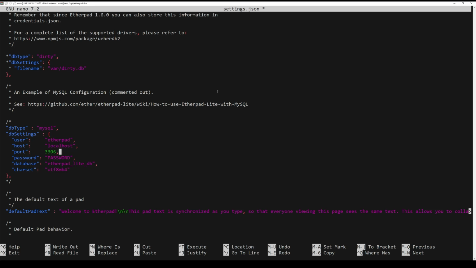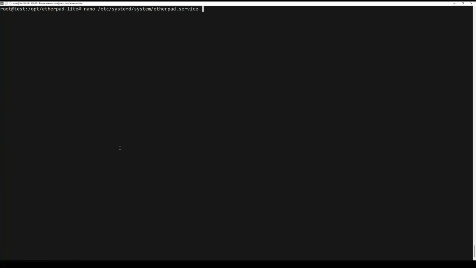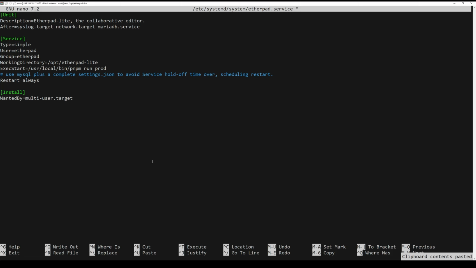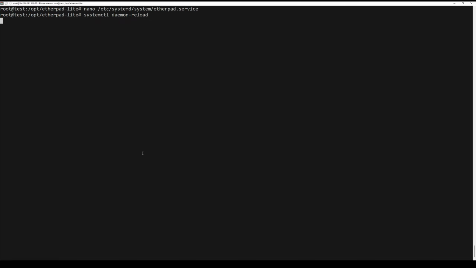Now run the command below to reload the system manager and apply the Etherpad service file. After the system reloads, start and enable the Etherpad. Next, run the following command to check the Etherpad service status and make sure that service is running. Lastly, check the default Etherpad port with the ss command below.